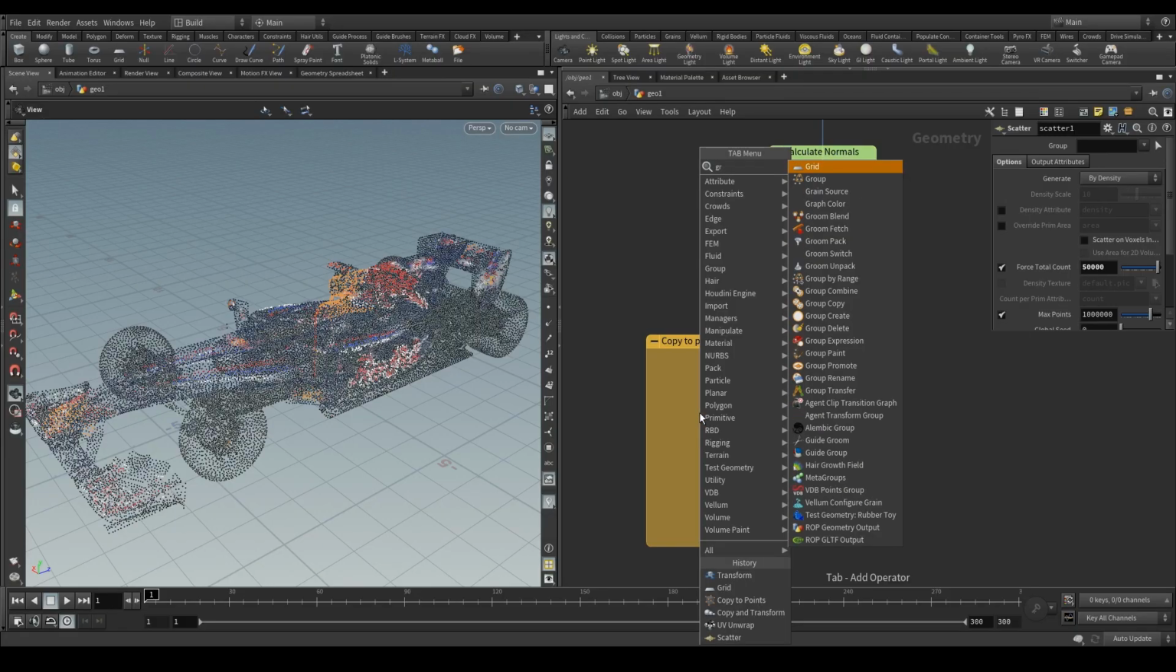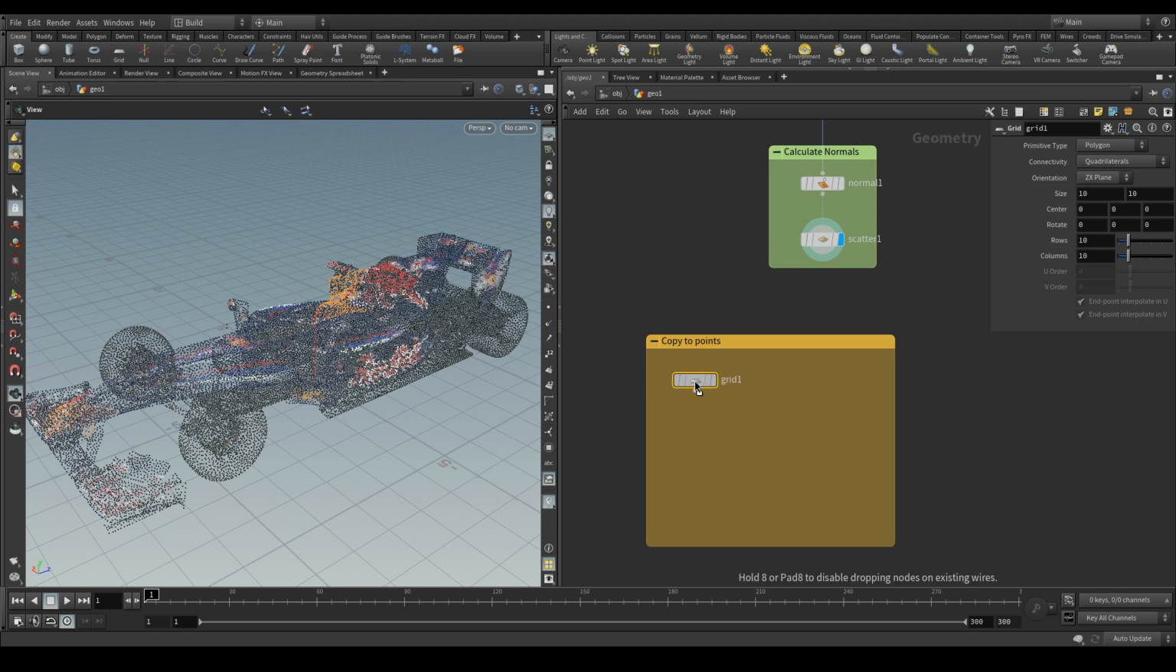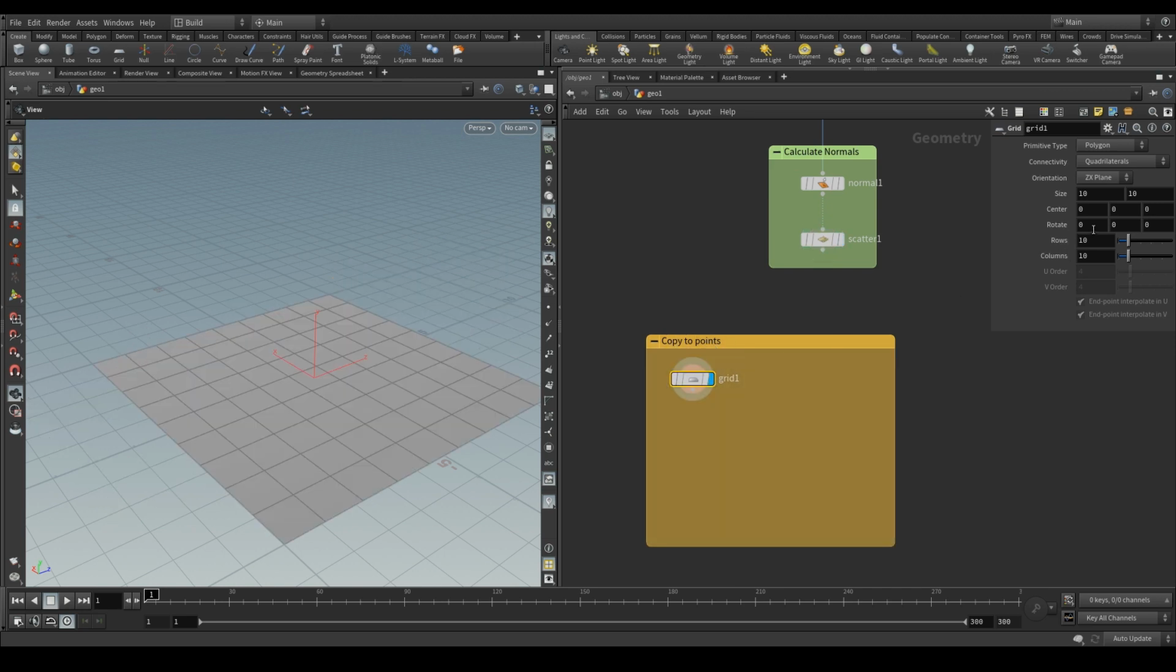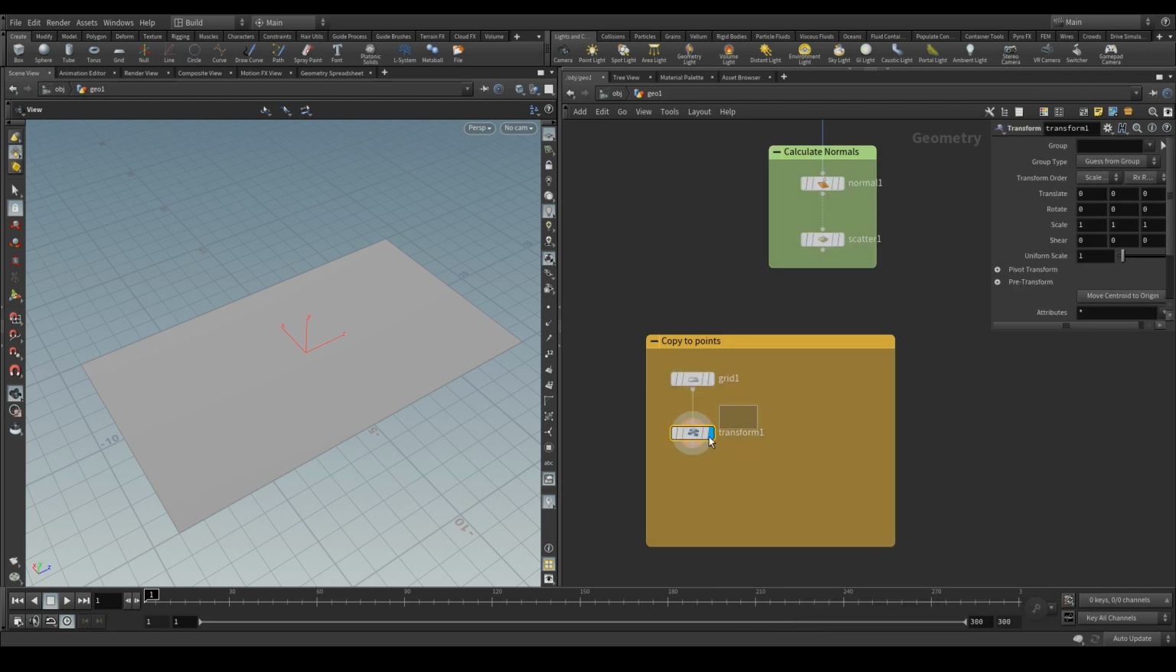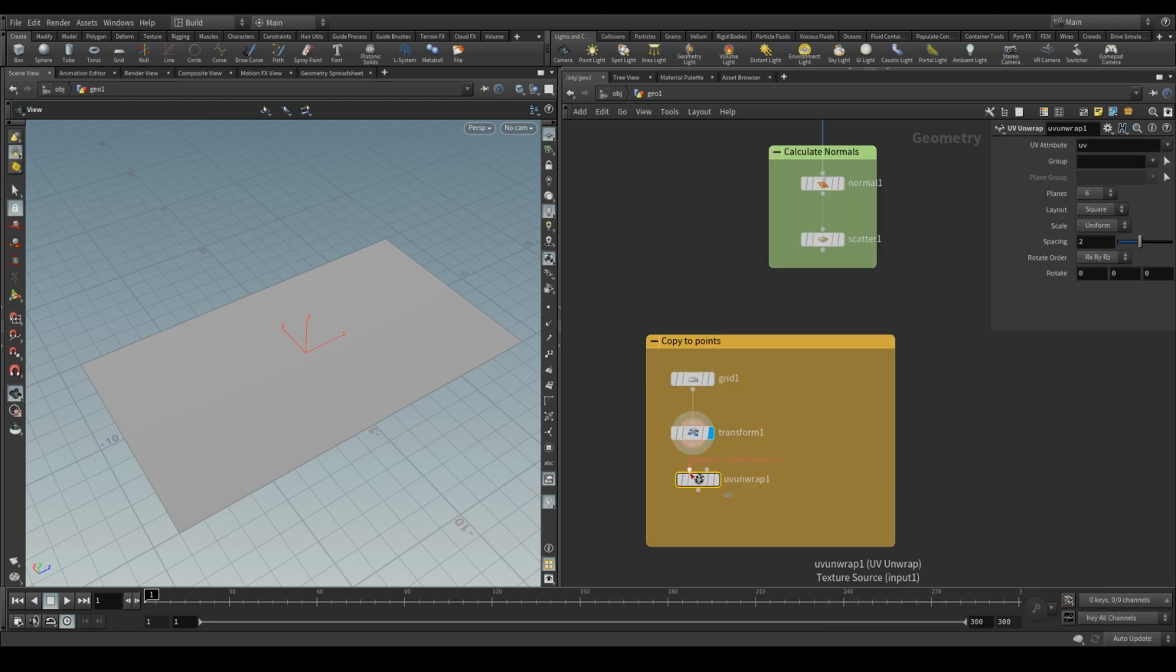Now let's copy some grids to our points. To do that, let's add in a grid, and we'll reduce the rows and columns to 2 so that we just have one single polygon. And let's stretch it out in one dimension, so I'm just increasing the Y length. Let's add in a transform node, and after that I'll be adding a UV unwrap. This is going to be unwrapping our grid.